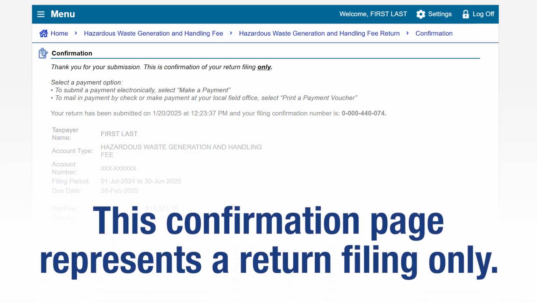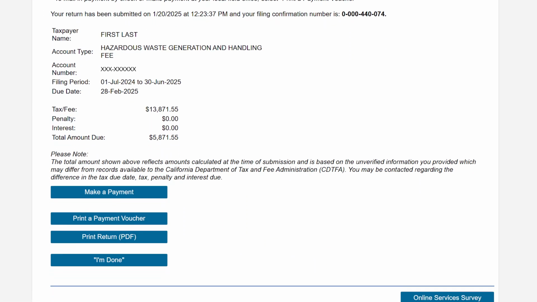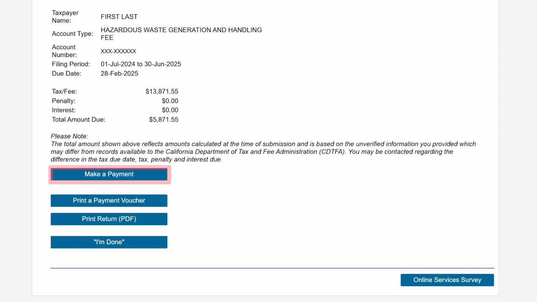This confirmation page represents a return filing only. To make an electronic payment, click on the Make a Payment button. To print your submitted return, click on the Print Return button. You can also share your feedback by clicking on the Online Services Survey button.